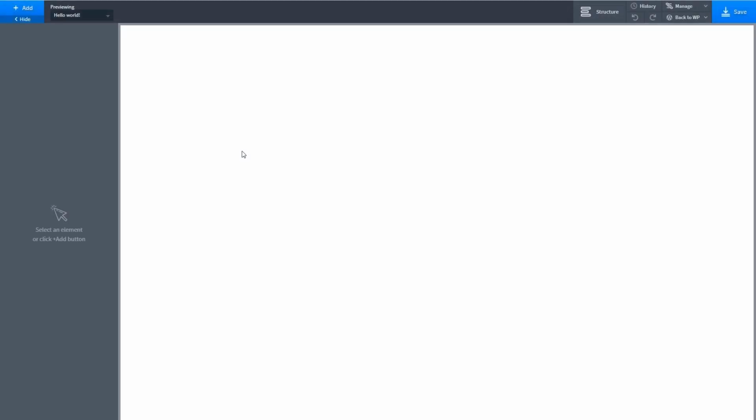you get this blank editor here, and this can be a little intimidating if you don't know what to do, if you haven't used Oxygen before. So let's quickly walk through what these different buttons are, and then as we go along we'll use them and you'll see more thoroughly.